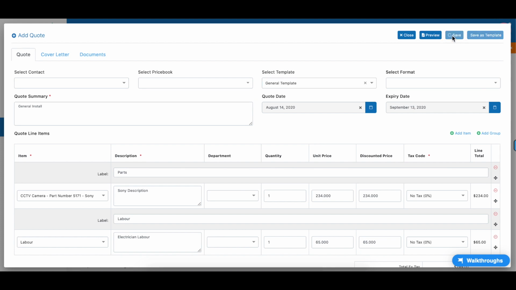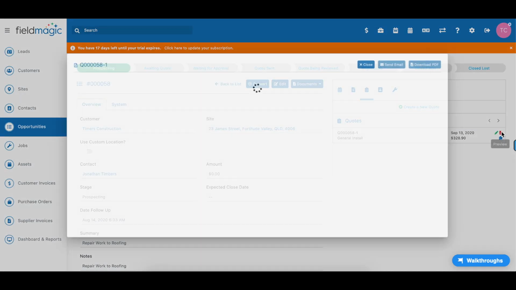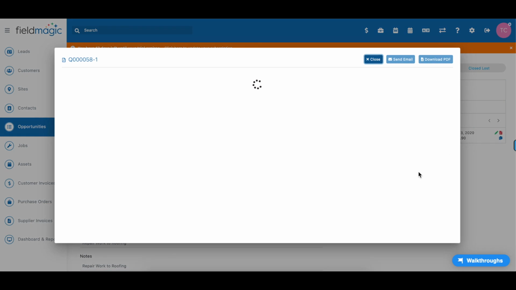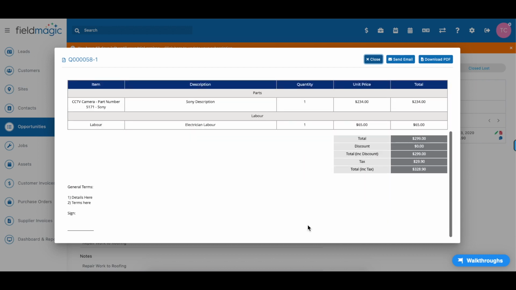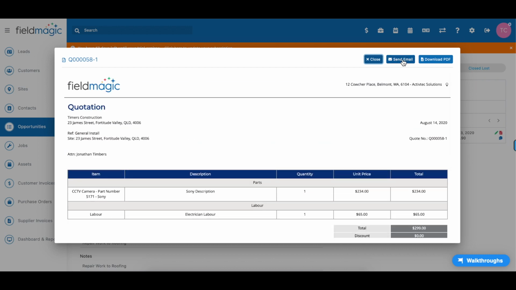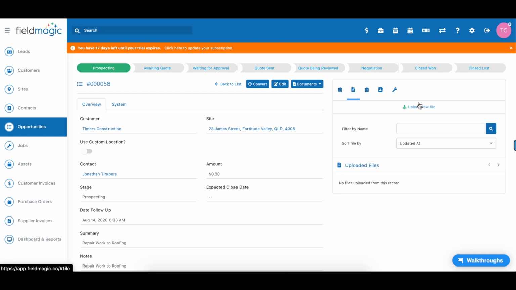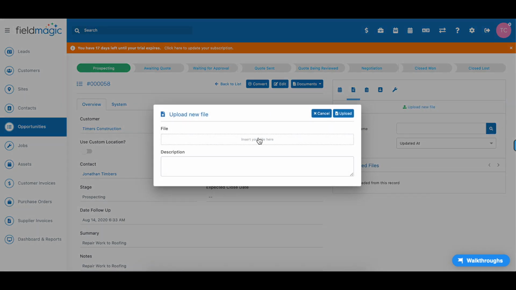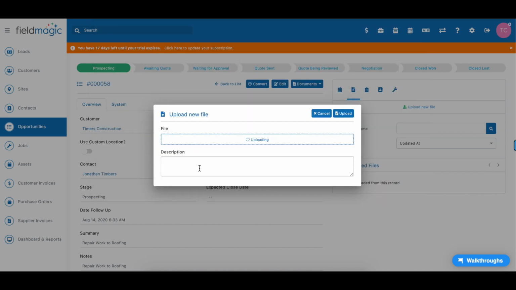Save that quote, and from here we can preview the quote, have a look at what that looks like before we send it to the customer, which we can send via email, or of course we can also download that. Great. There's also some tools for uploading files. We're going to upload a file for a job diagram. Make sure that that's stored on the quote. We're going to use that later for our job, so make sure we've got all the documents on hand.